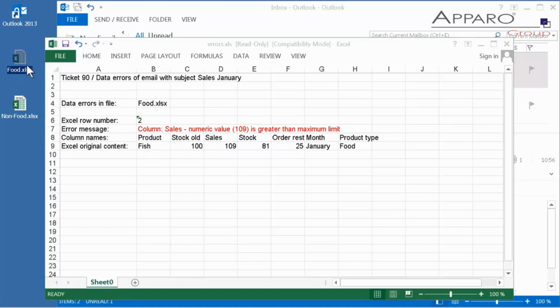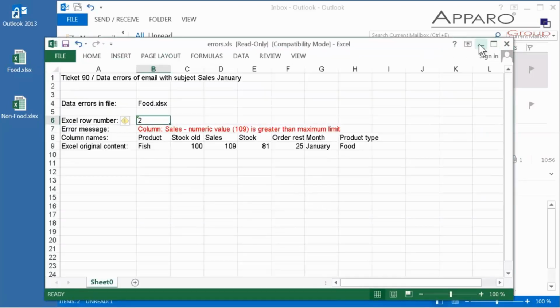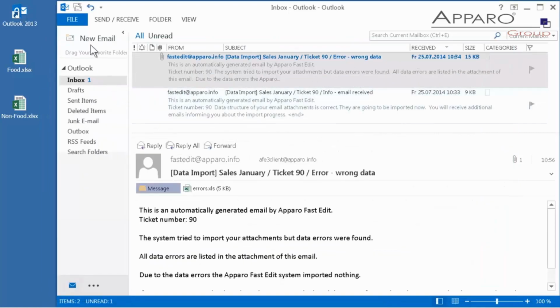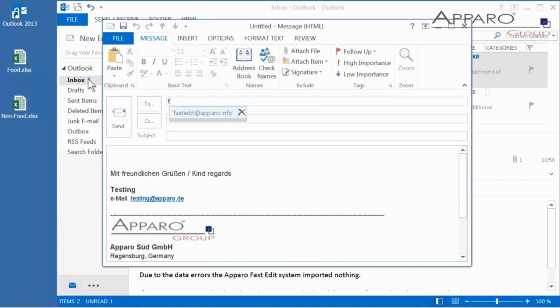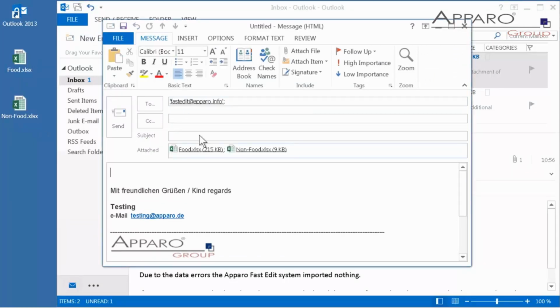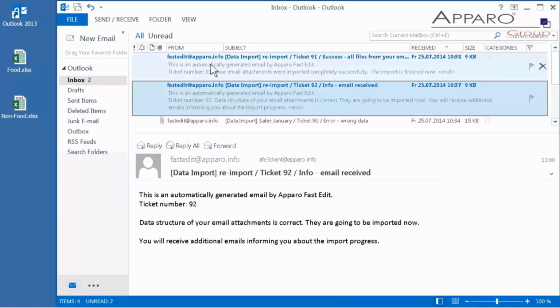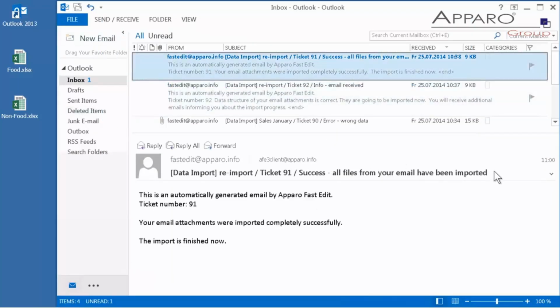Now we correct the wrong value in the original Excel file. We send all files again. All import-related events can be logged in a separate database table, and all response emails can be freely defined. Finally, we receive the success message. The import is now completed.